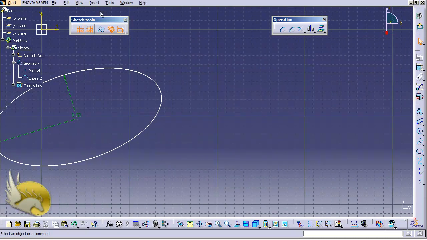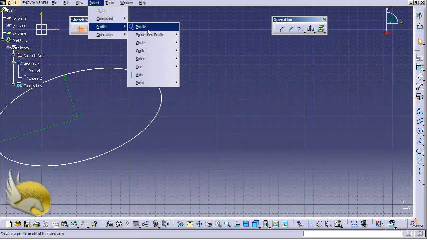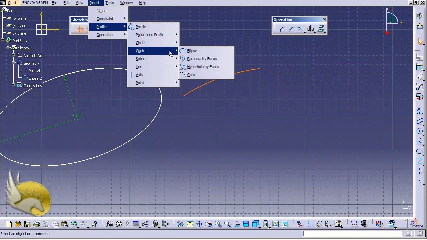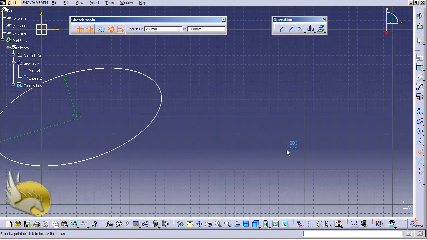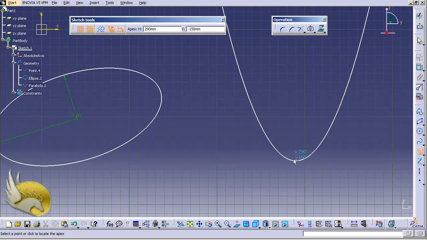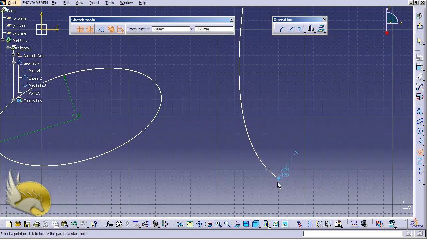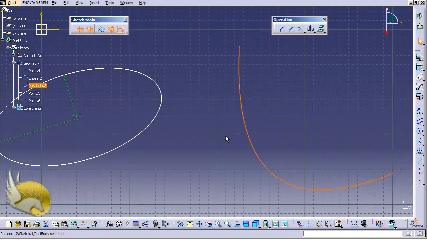Okay, now I want to create a parabola and a hyperbola, and they are under conic shapes. And again, I will follow the status bar's hints. So I click on parabola by focus. It tells me to select the focus first. This is the first point, and it's going to be the focus. Now it tells me where the apex of the parabola is. It's going to be, for example, here. Now the start point is, for example, here, and the end point is going to be here. Now I have a parabola.